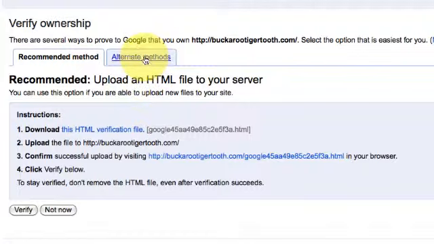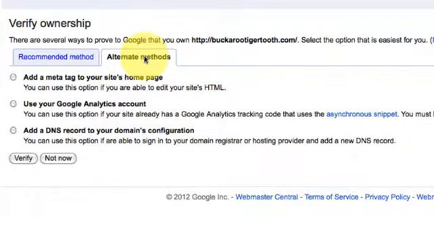Let me show you the other alternative methods. We could add a meta tag to our homepage's site, but we're not going to deal with that. We do not have a Google Analytics account yet, so we can't do that. We could add a DNS record to our domain's configuration. In that case, we would just go back to GoDaddy and add a DNS record.